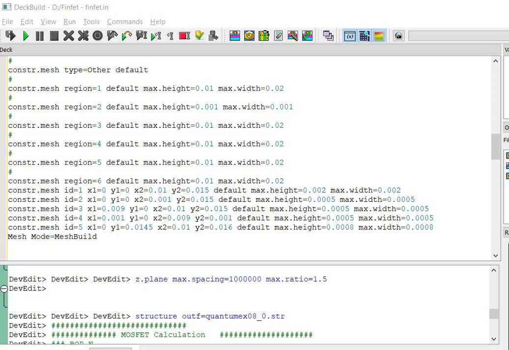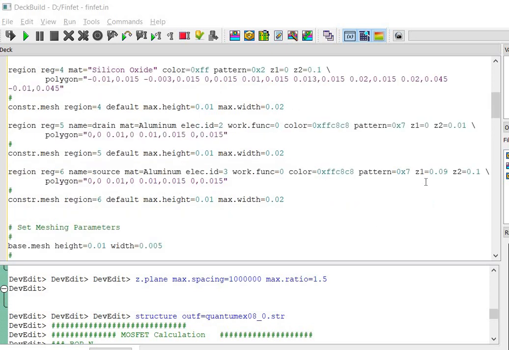How to choose the maximum height and the maximum width? You must know the length, width and thickness of the device. And the last one is the mesh mode, which is mesh build. Please note down very carefully.